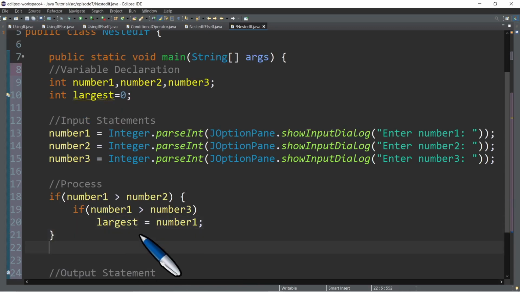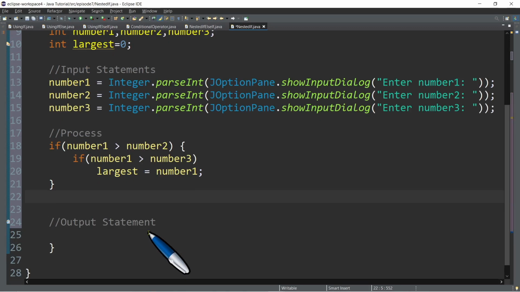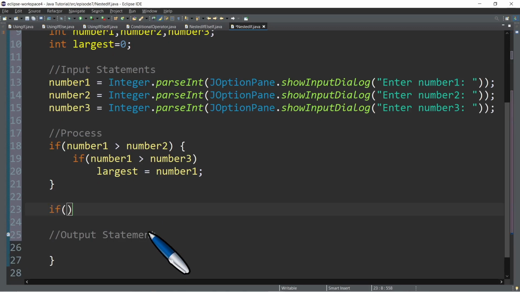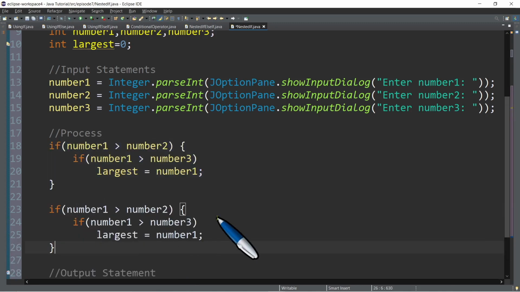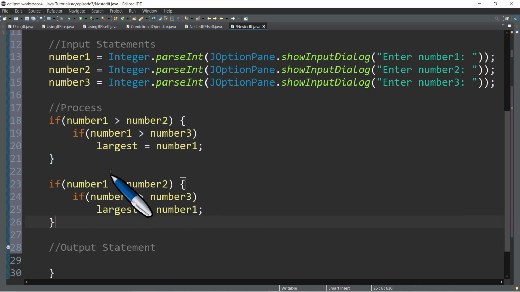Okay, so that's one way of solving that. Again, we're not done yet. So we will have another if statement. Let me just copy this one to save time. Another: what if the number 2 is greater than number 1 and number 3? So if number 2 is greater than number 1, then we need to test again if number 2 is greater than number 3. So that's the time that we can say that number 2 is the largest among the 3.